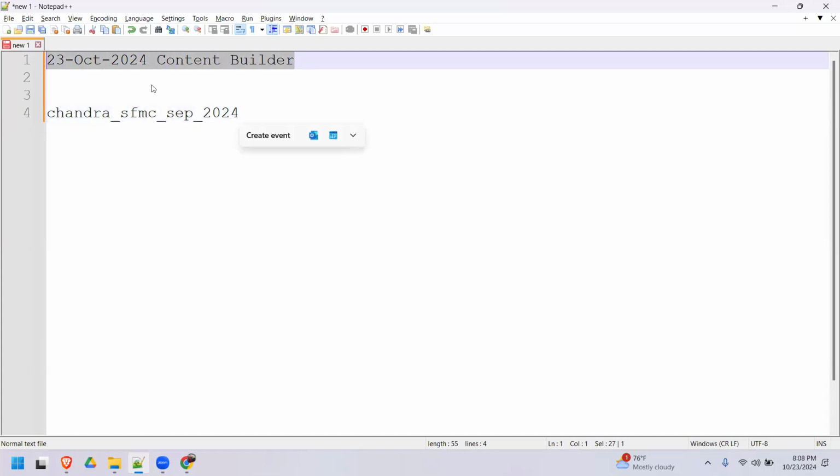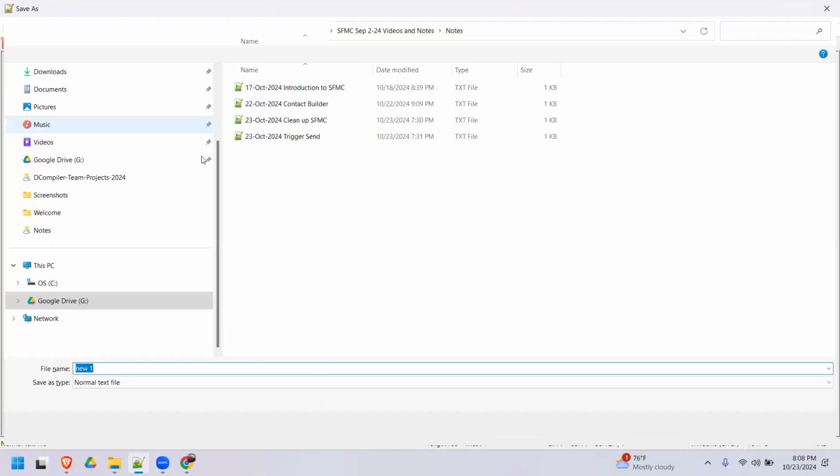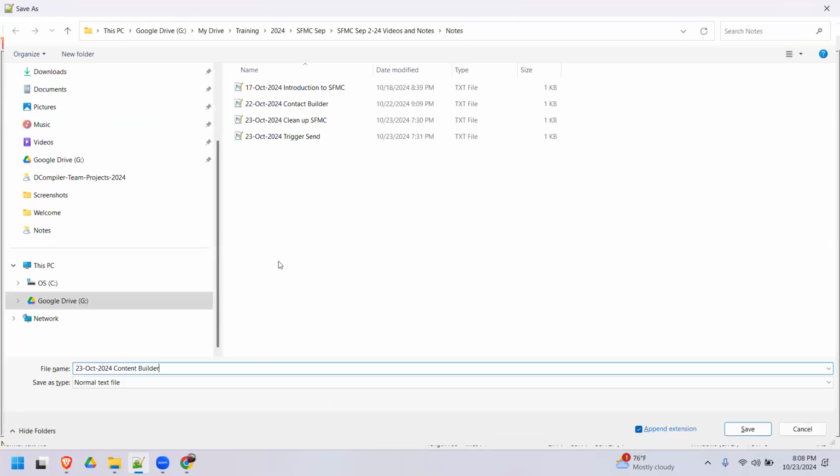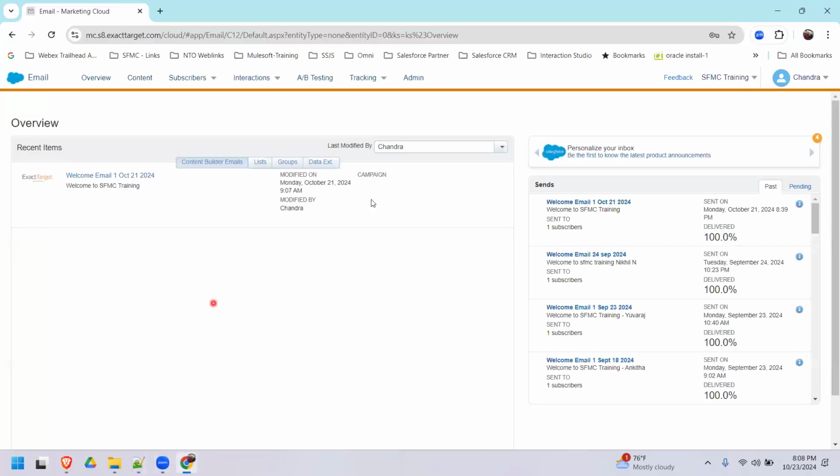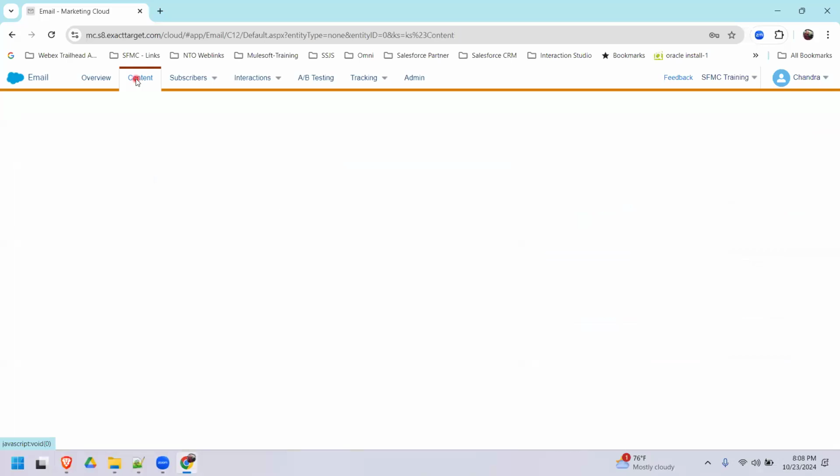It might be in Email Studio or it might be in Content Builder. Currently, I have logged into my Marketing Cloud account, and in the Marketing Cloud account, I am in Email Studio. As we know, we have discussed different tabs. So I'm going over to the Content tab.